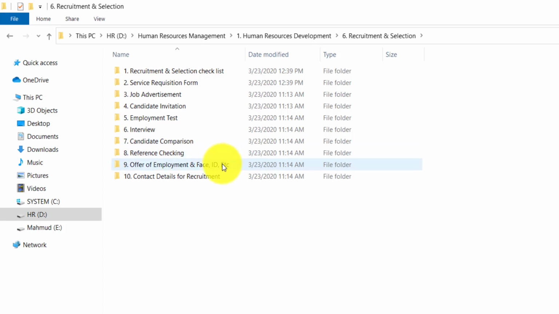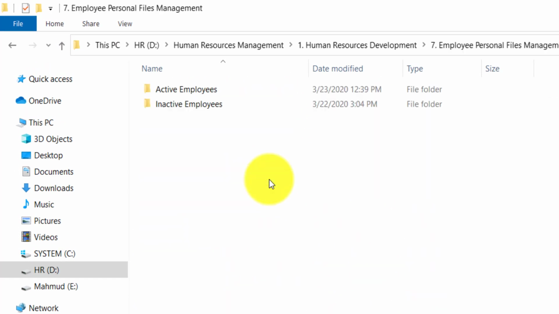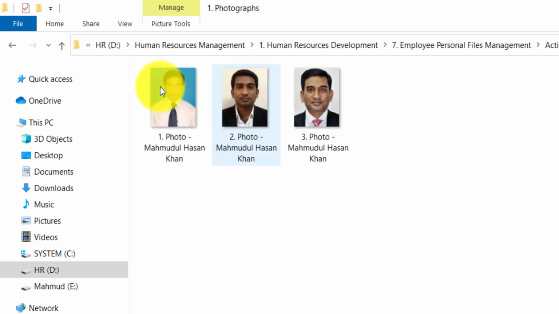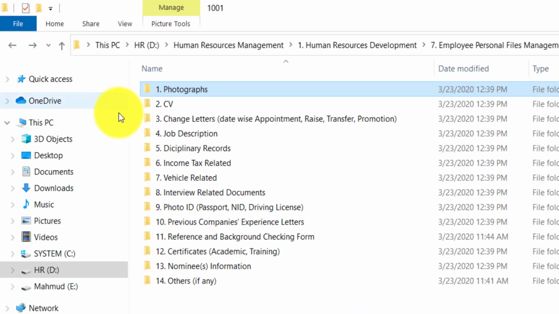Comparison, reference checking. See, employee personal file, active employees, inactive employees. Under active employees, 1000 to 1100. See, photographs here, certificates here.